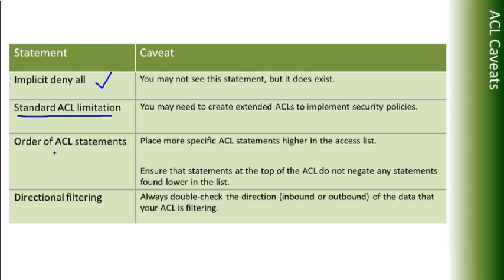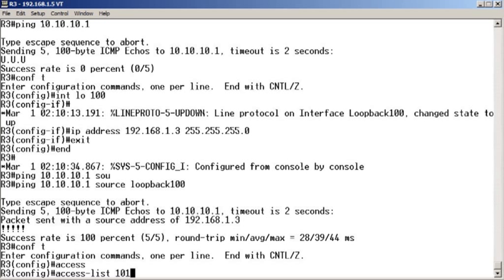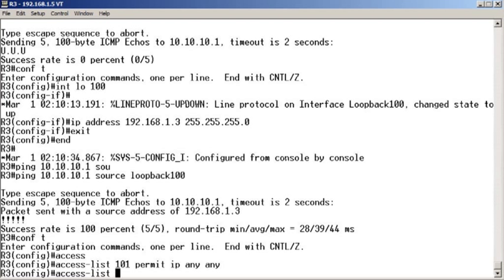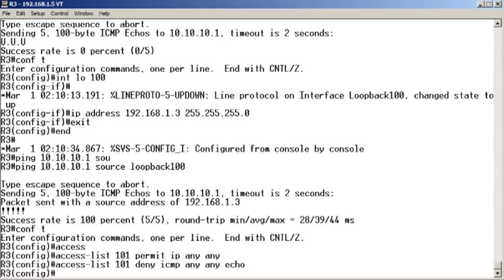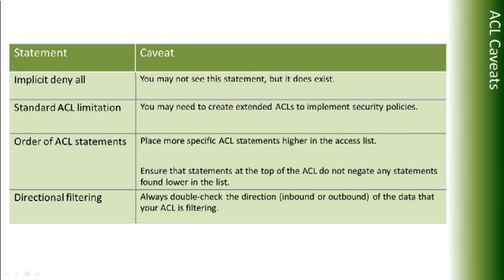Remember, the order of statements is critical. Let me demonstrate this. You do not want to go to a router and do something like this: access list 101, permit IP any, and then access list 101, deny ICMP from anywhere to anywhere using echoes. This list is not going to work for you, because the IP traffic gets permitted first, and it never gets down to this deny check that you were interested in implementing. So there's another trap that we don't want to fall into with our ACLs. Also, remember, they are directional in nature.